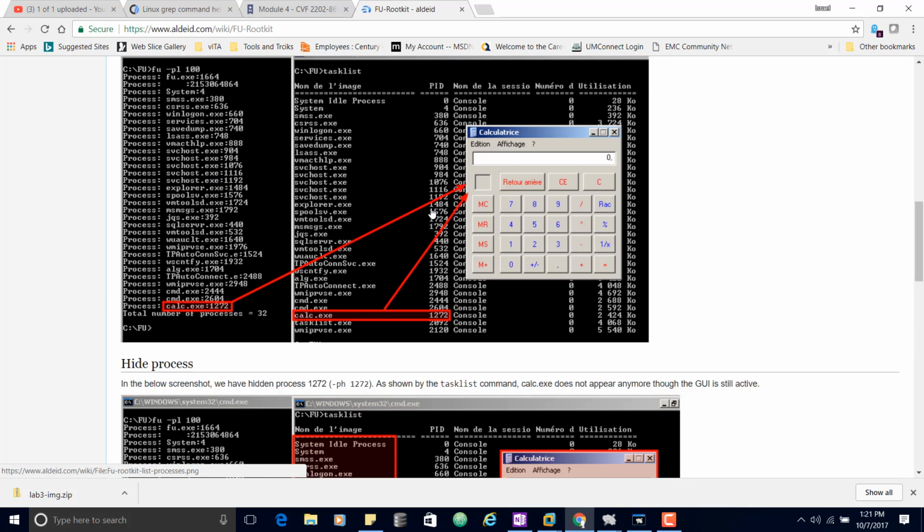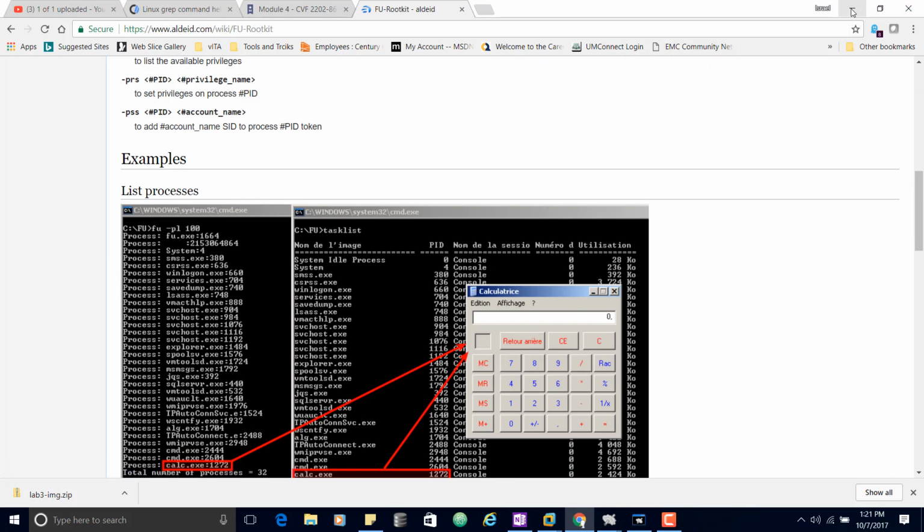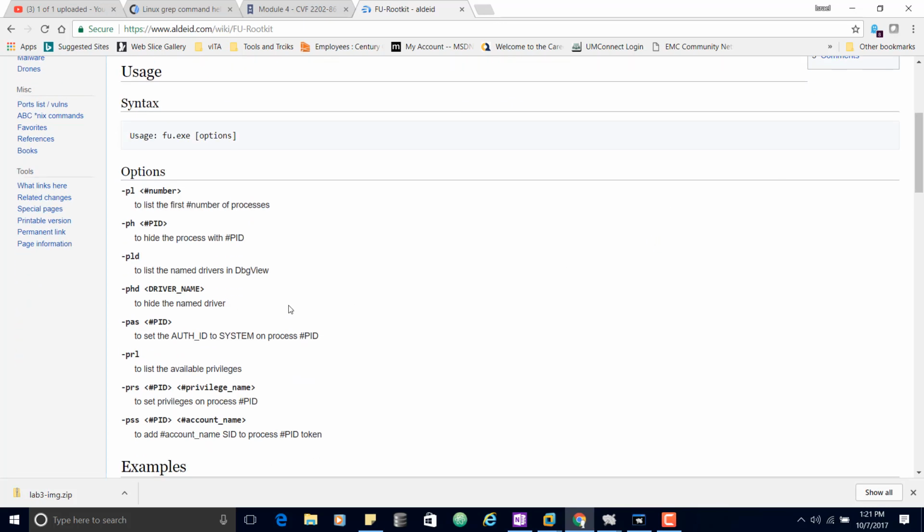You can play with it on your own later. So this is where I get the idea of running FU -PH, because that is the argument you use to hide the process with a given process ID number. If I know the process ID, I can hide it just by running FU. Okay? All right.